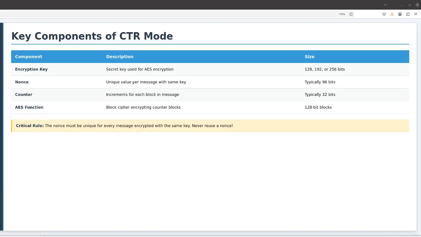Key components of CTR mode. To fully understand CTR mode, we need to know about its essential components. First is the encryption key itself. Just like any AES encryption, you need a secret key. This could be a 128-bit key, 192-bit key, or 256-bit key depending on your security requirements. The key must be kept secret and secure, as anyone with the key can decrypt your data.